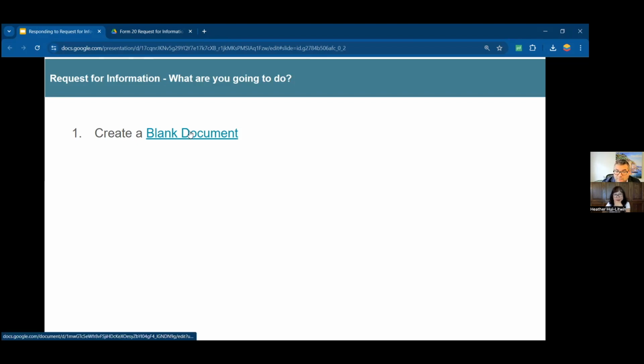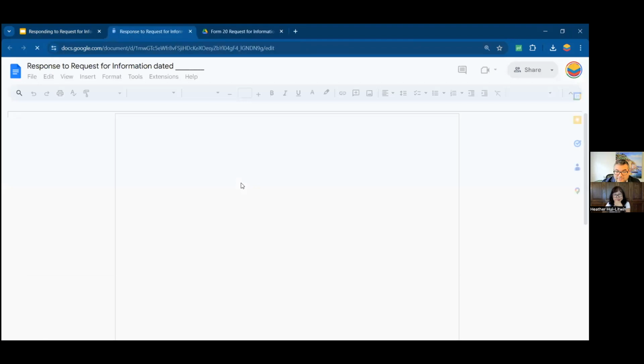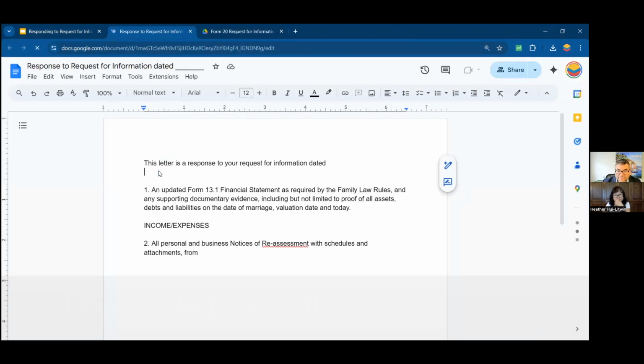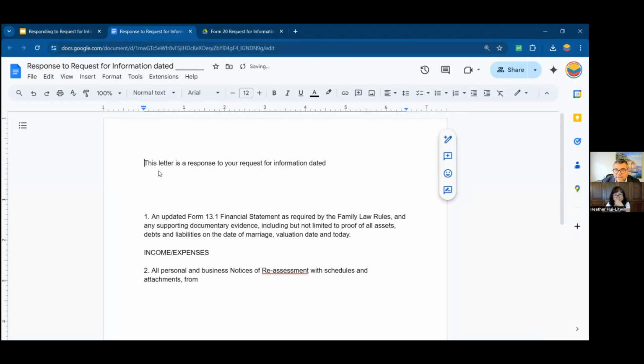Okay. So I'm going to show you what a blank document looks like. It's a blank document. And I have started it already, but you can start it by saying, this letter is a response to your request for information dated, and that one was March 4, 2024. So if you're watching this in 2027, you'll see how dated this is. Okay, that's a good place to start.